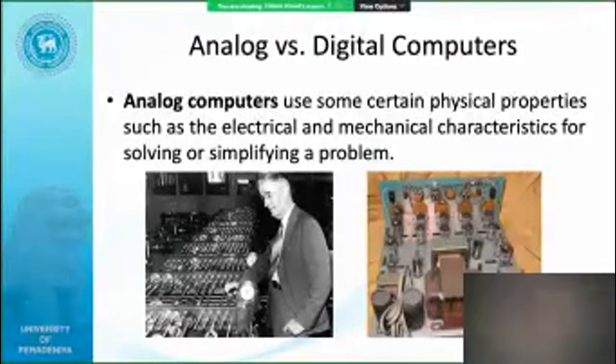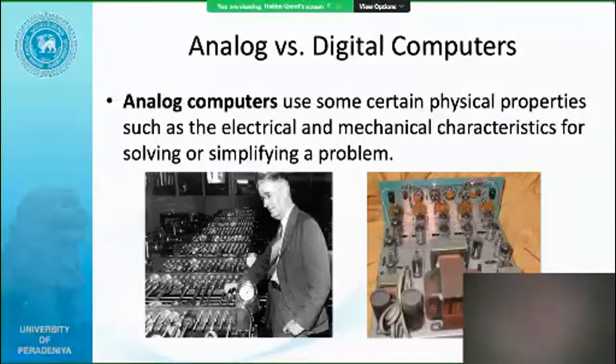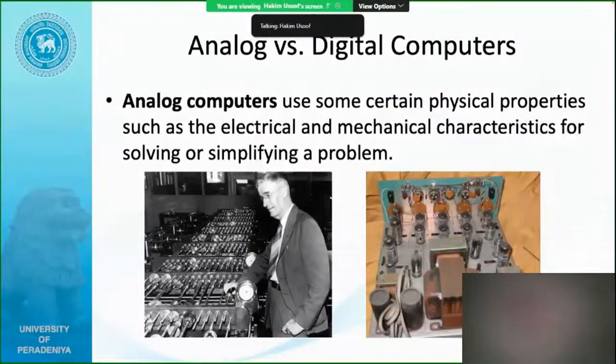So these basically use some physical property like electricity or heat or gear position or the position of beads in an abacus or the position of gears in a rotating thing. They all have mechanical characteristics. And these are called analog computers. So we don't use analog computers as such for large scale calculation anymore.